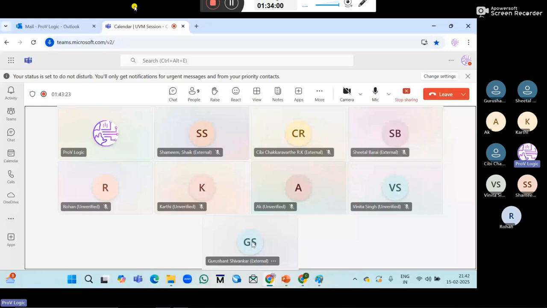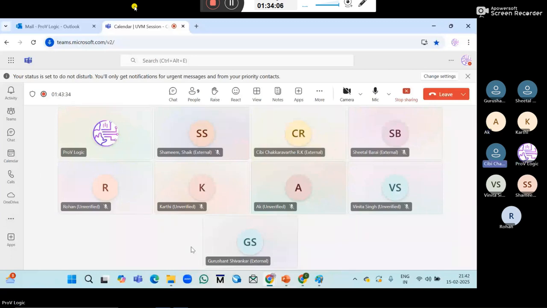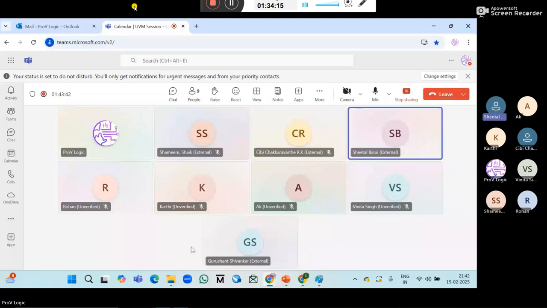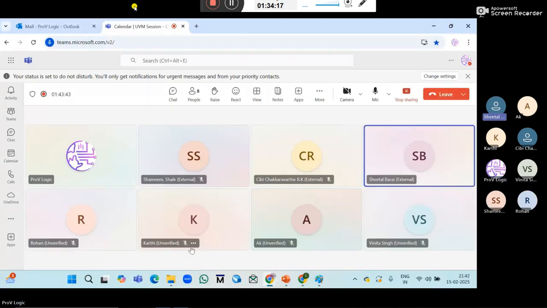Any doubts, Sheetal, Vinita, Rohan, Karthi, Shamim? No, ma'am. Just need to go through once and need some practice. Okay, fine. Prashanti, one question. Is it possible that if we want to share something between driver and monitor, we write the set method in the driver and the get method in the monitor, something like that?